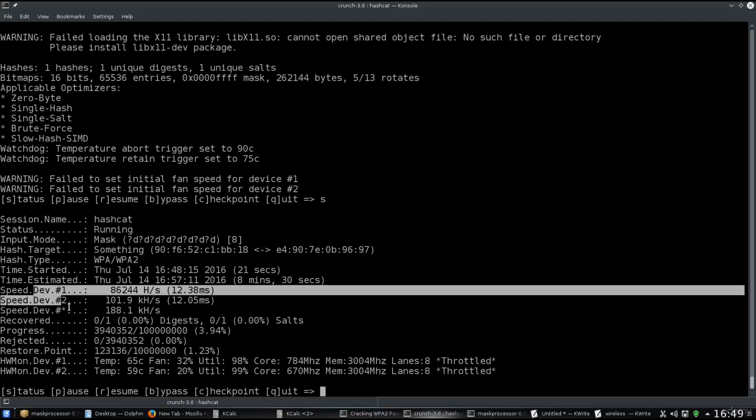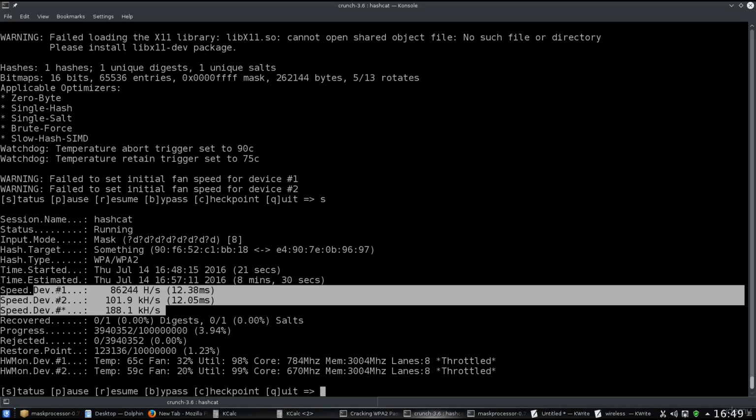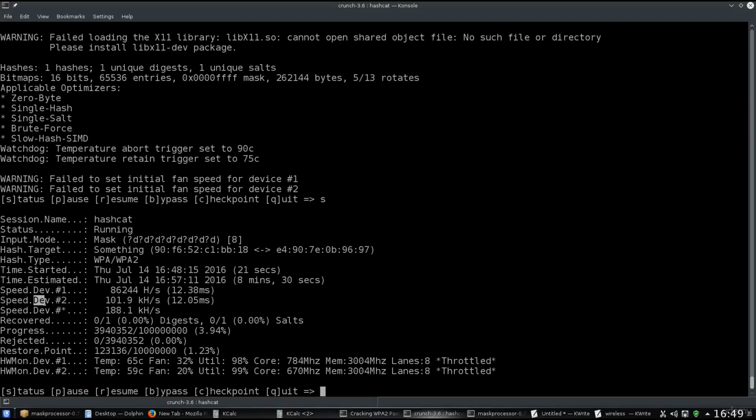And then you have the speed, and this is what I really wanted to show you. So I don't have 3 devices, I actually have 2 devices. It says device 1 and then device 2. And it says that device 1 is 86,244 hashes per second. Okay, but the second device, this is immediately ridiculously more than the CPU. And then it says the speed of the second device is 101.9 kh/s. What is a kh/s?